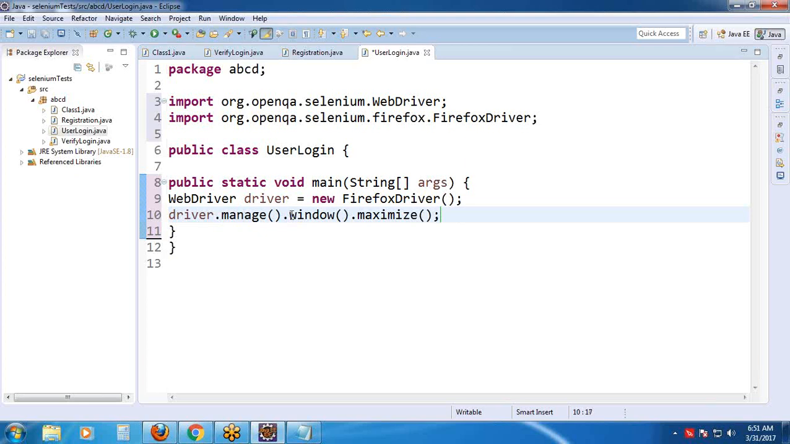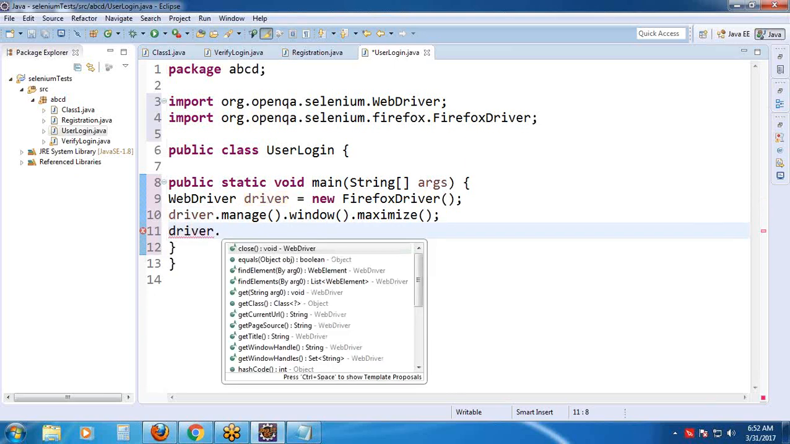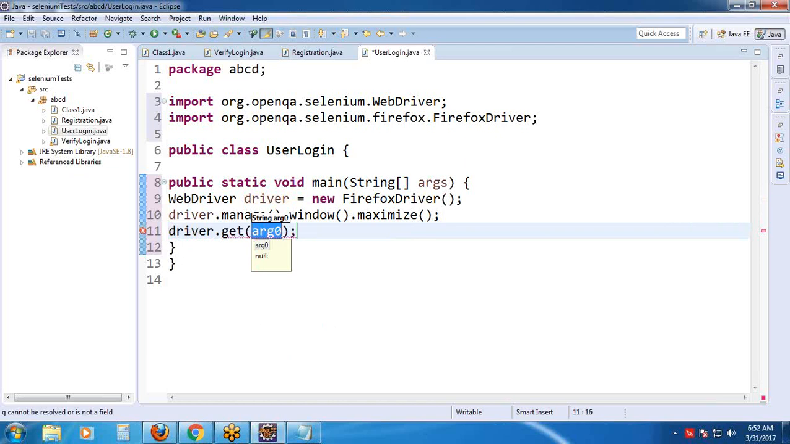What about this window? Window is an option. Next, maximize is a sub option. Actually, we use the syntax object dot method. Sometimes object dot method of parameter. Sometimes method dot option dot sub option. Okay, now Bhairappa, is there any confusion? Driver dot get of. Observe, Srisha.